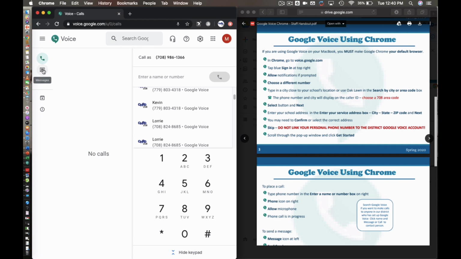If you want to send a text message, you'd click on this link here and send a text just like you would. And the other part is your voicemail. This is going to be key because you're going to want to set it up in case you don't take a phone call while you're working or if you're not around.